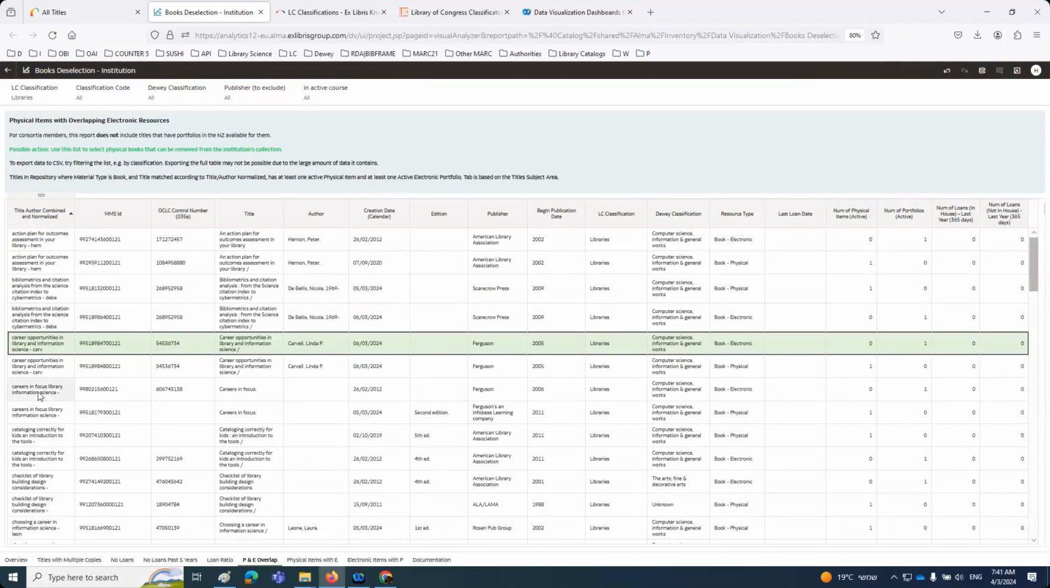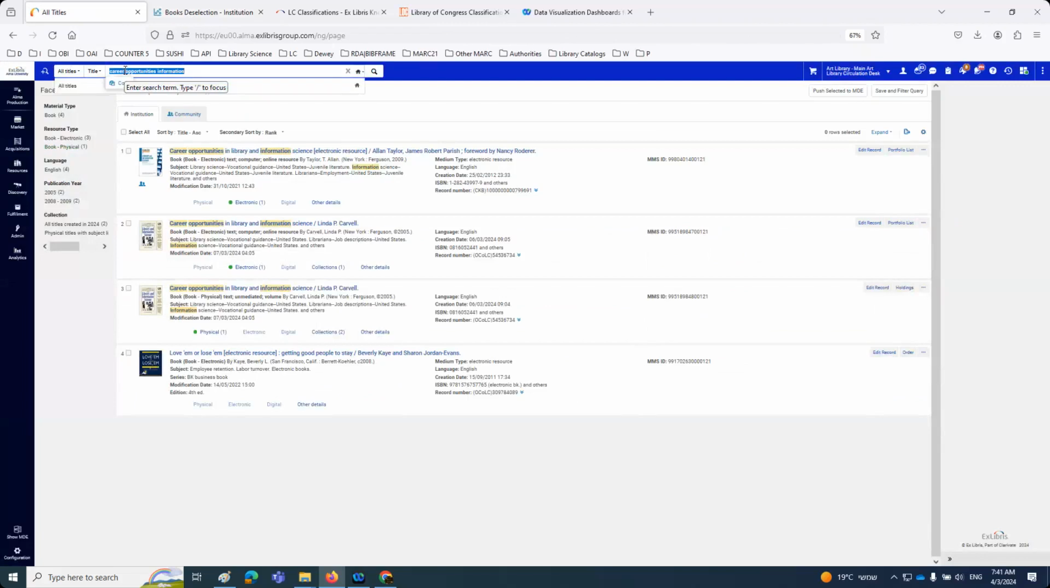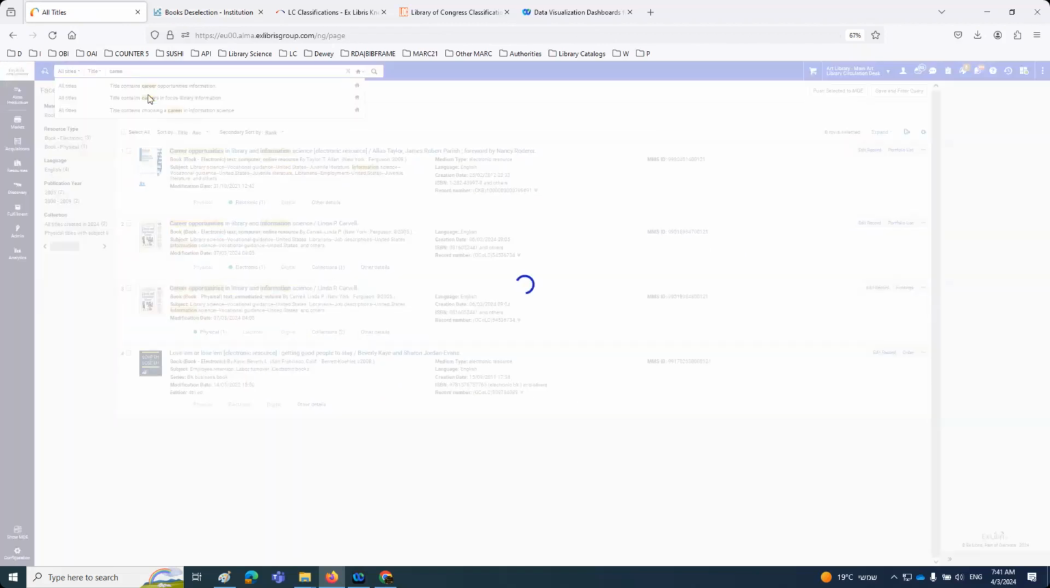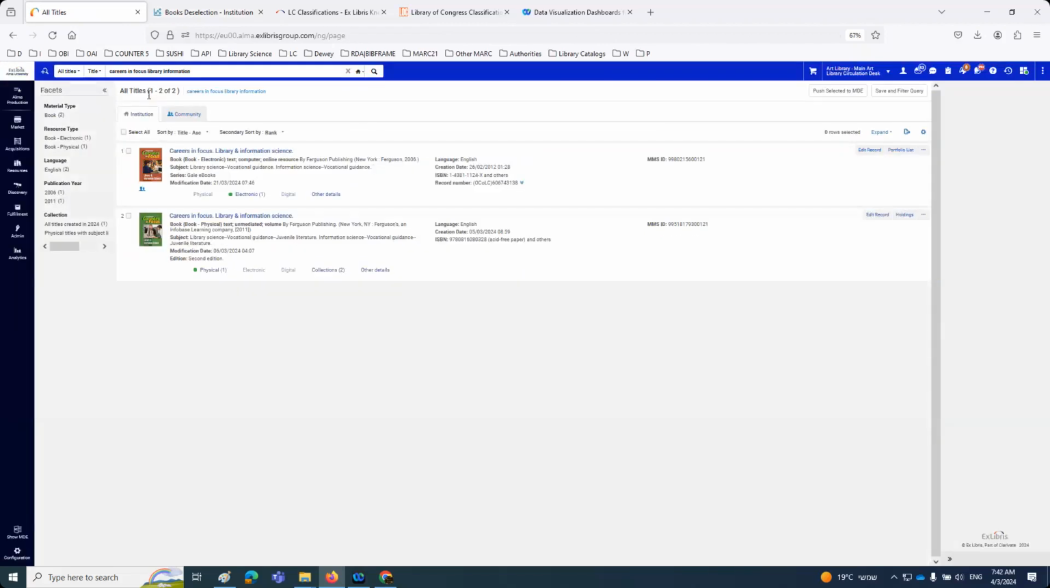Here's another one, careers in focus. We'll just look at one more. Careers in focus, library information science. Careers in focus. Again, we have the electronic, we have the physical. Perhaps we can remove one of them. Most likely removing the physical, saving space in the library.